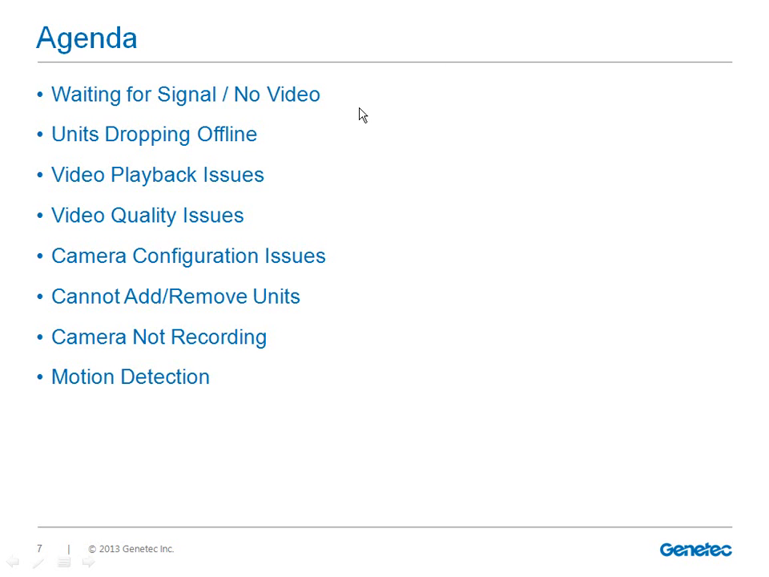So starting off, we're going to look at what you can do if you get a waiting for signal message when trying to view a camera or get no live video playback at all. In this case, we're assuming the unit is online and the problem only concerns the camera. If the unit is dropping offline as well, we'll take a look at what we can do in the second topic.